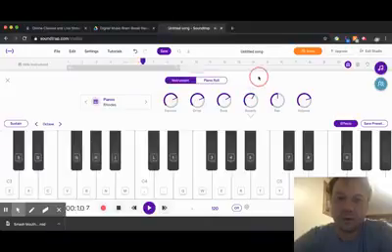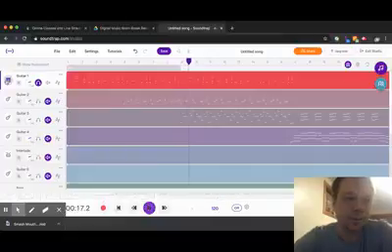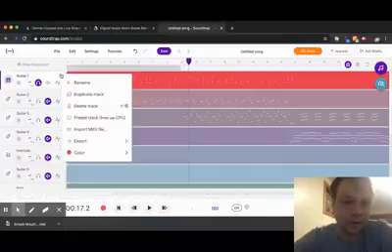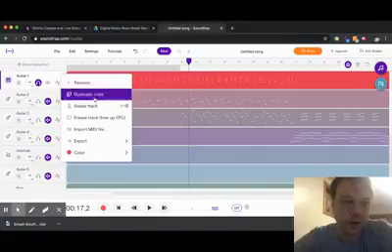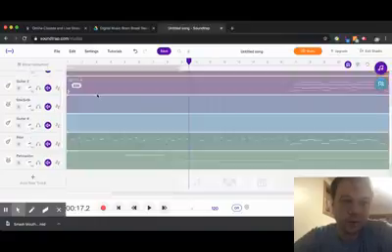More reverb. Take it back a little bit. Cool. And this is one of my favorite parts of the song. So what I'm going to do is duplicate the whole track.